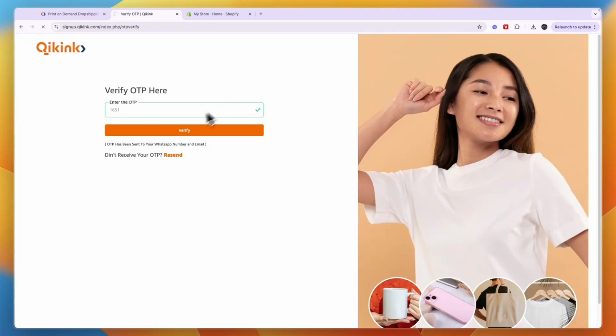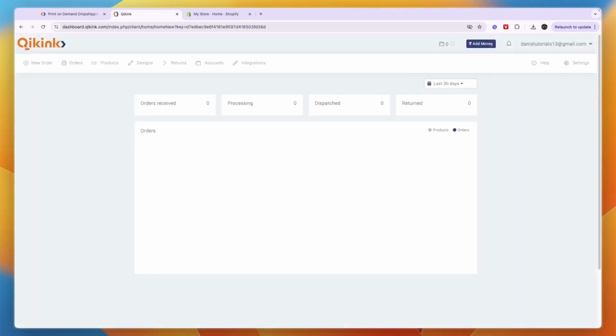details right here. Then here, just verify your phone number and email address, and then you can actually get started with Qikink. Now from here, you can click on integrations and then Shopify. Then here, click Get Shopify App.